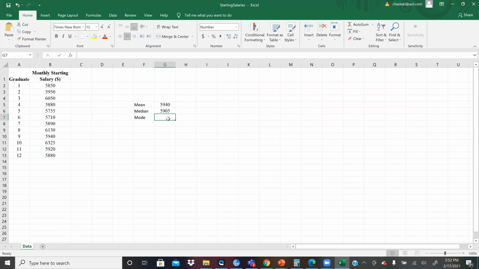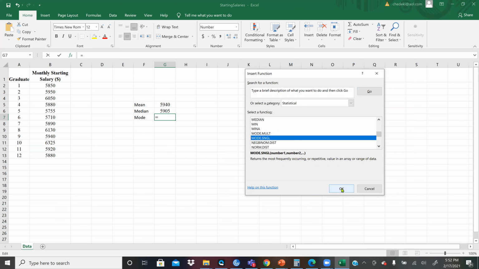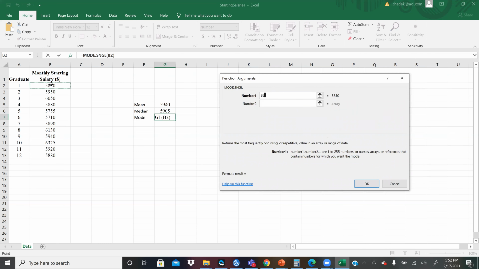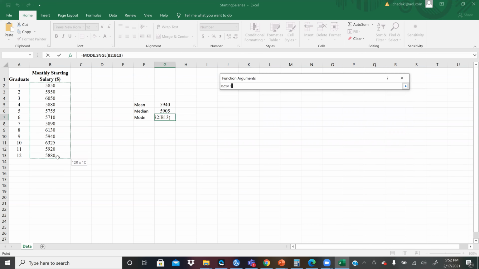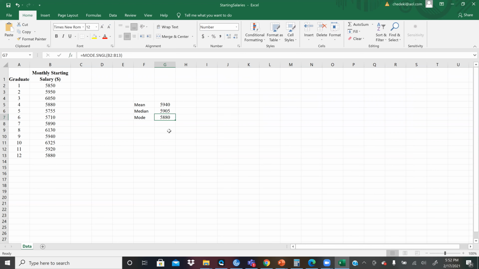The mode also, again, the same steps. We click FX, statistics is selected, look for M, M-O-D-E. Again, the functions are arranged in alphabetical order. Okay, so right here, we're going to use the MODE.SNGL because we have a single variable. So single, and then OK. Then I'll select the range from B2 to B13. And I'll click OK. And that's our solution.